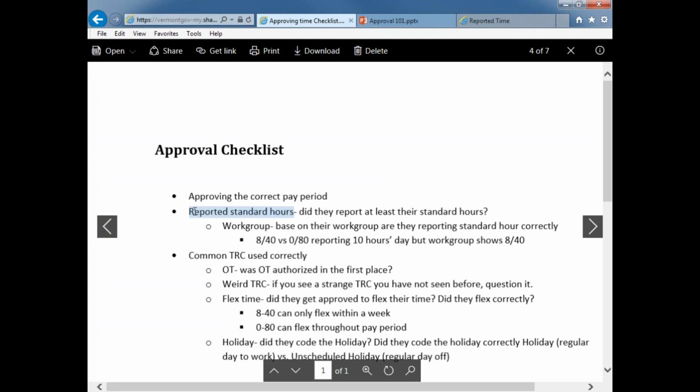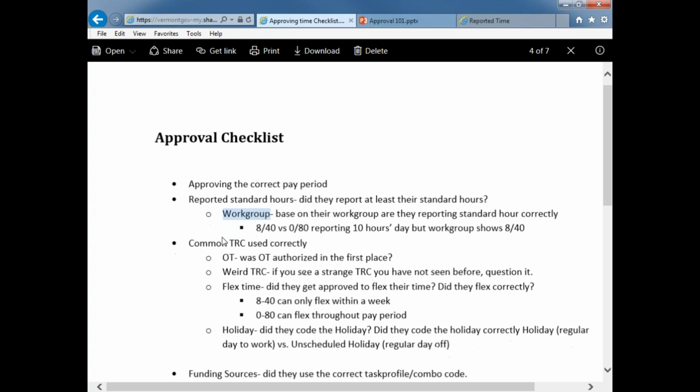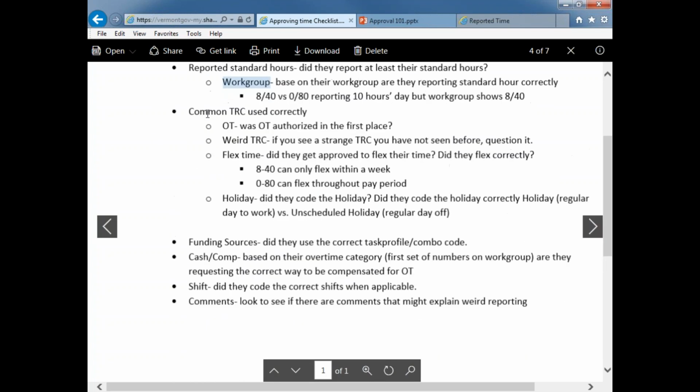Make sure your employees have reported their standard hours. So if they're supposed to work 80 hours a pay period, 90, however many hours, that they're putting in that amount of hours, that way they're getting paid correctly. And then making sure they're reporting their hours correctly against their work group. I'll provide you information more about this after. And then looking at some common time reporting codes.